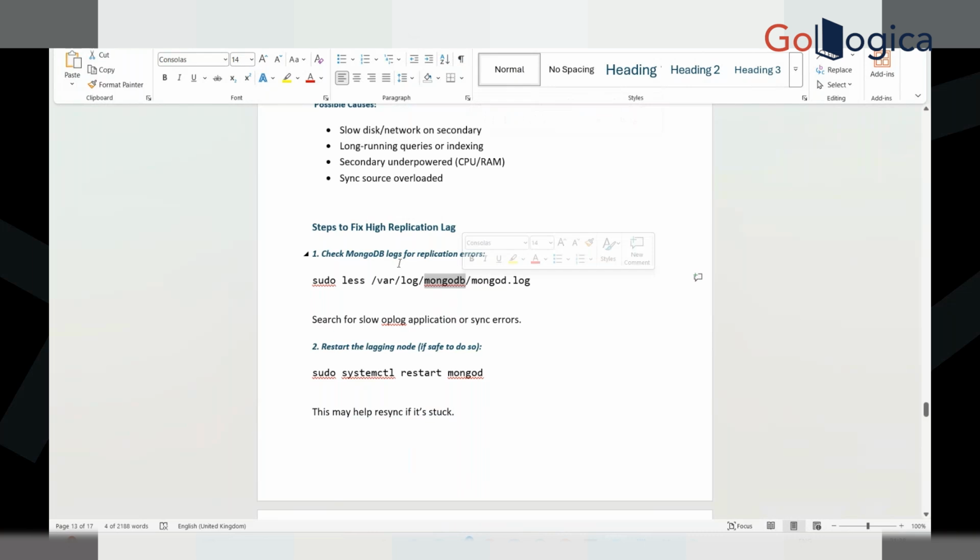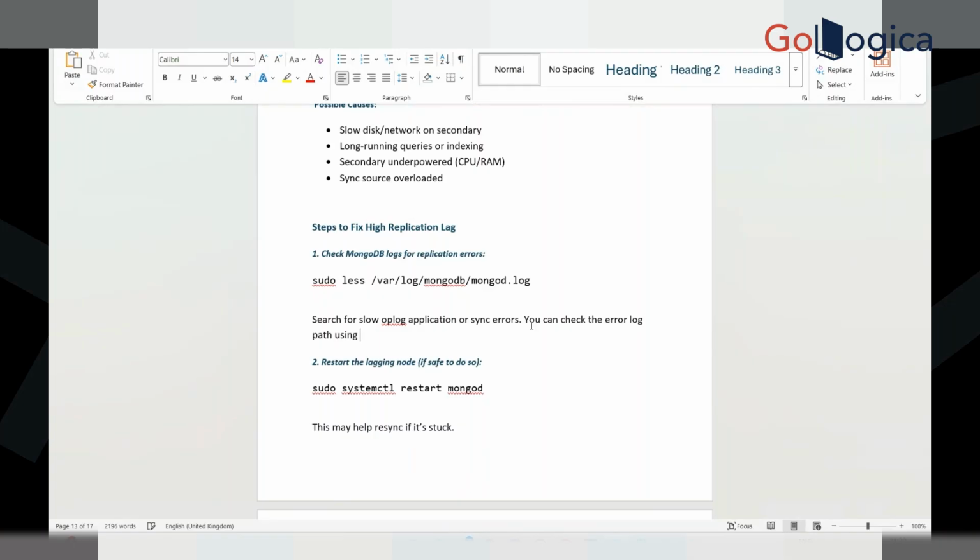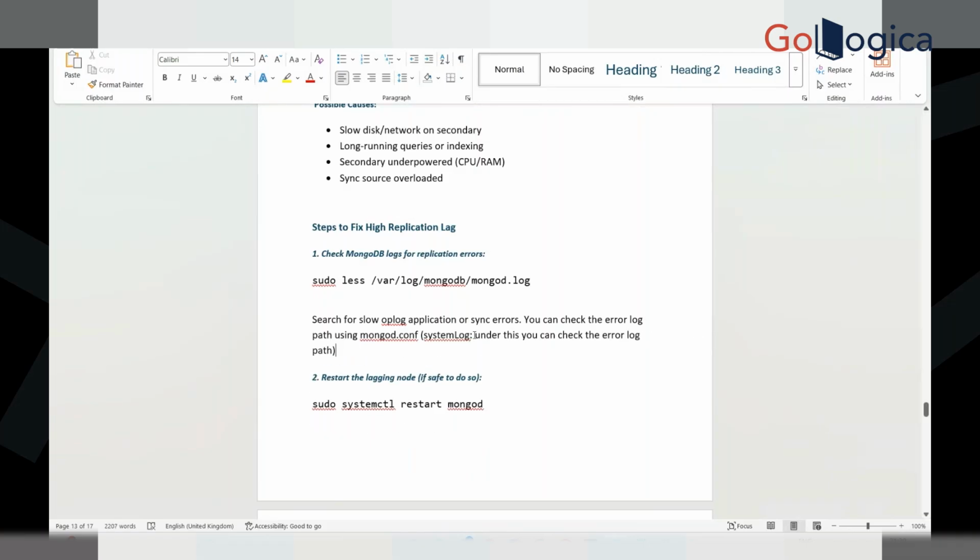So this is how to check the logs for replication errors. You can run this command and check this. You can check the error log path using mongod.conf. In your mongod.conf file, there will be a systemLog section. Under this, you can check the error log path. Okay, is it clear?